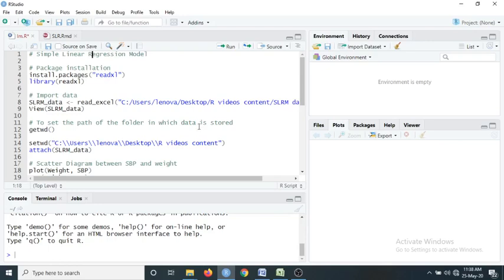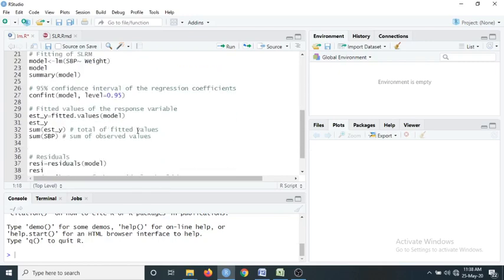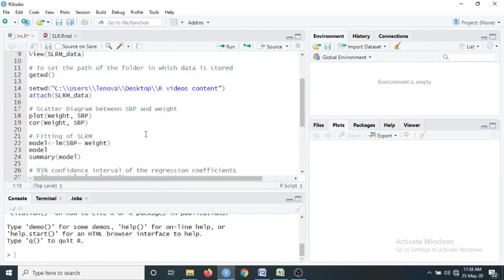In this video I will show you how to apply a linear regression model to the given data set in R. Just to save time, I have written all the codes here, but I'll explain each and every code one by one with the interpretation.